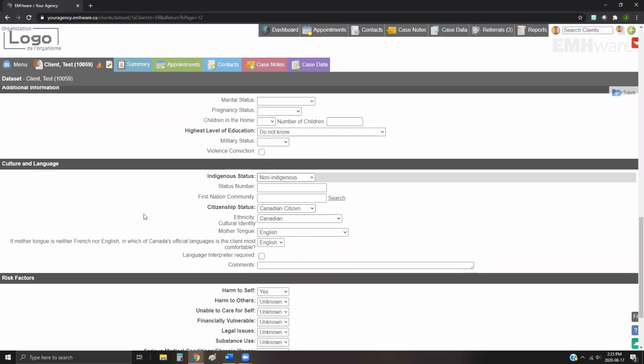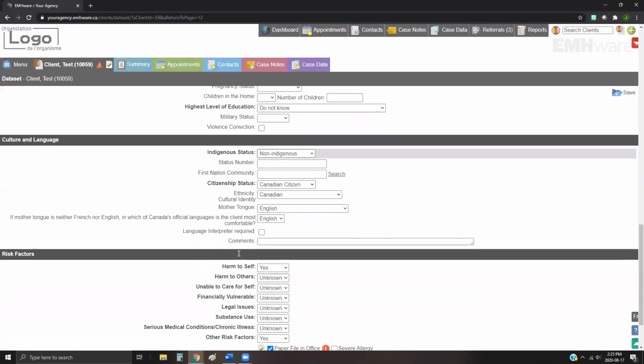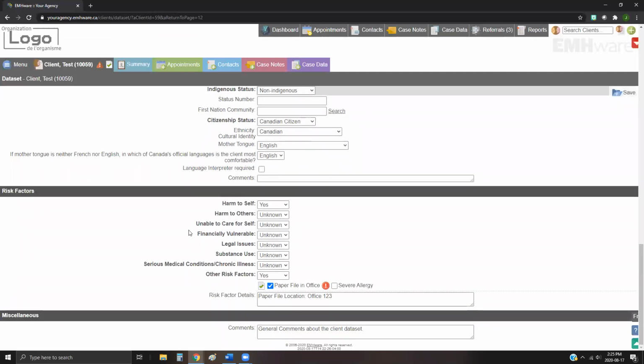Scrolling down, we have more culture and language information that can be filled out. Language interpreter required is listed here as well. And then we get down to risk factors. So risk factors are a really important feature of eMHWare, and they're just a way to notify or flag anybody who's looking at a client file that, hey, there's something important you need to know about this client.